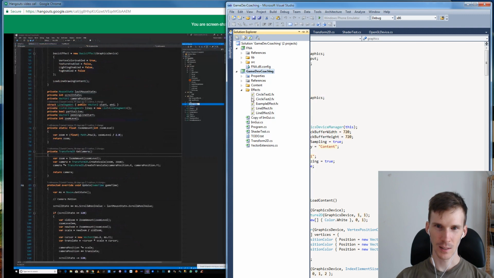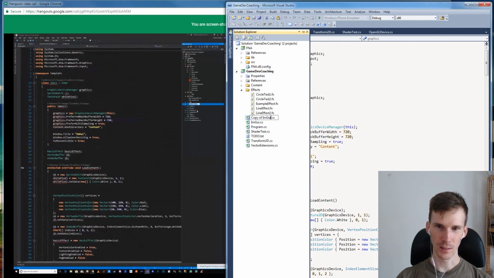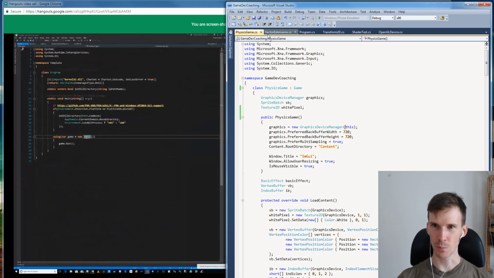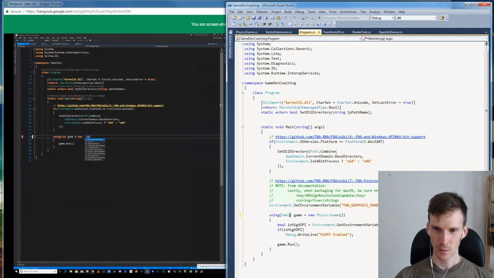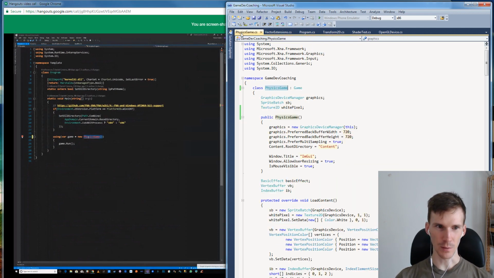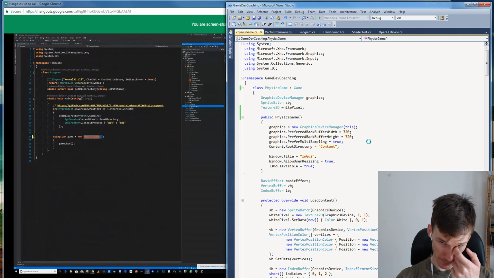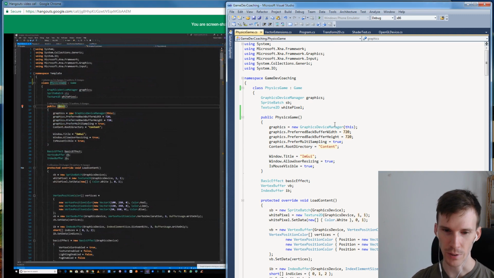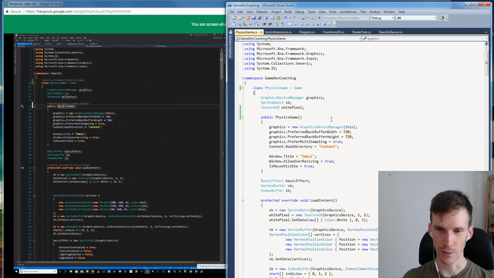imgui.cs, and we'll call it physics game. So basically, so that we have a spare while we mess with stuff. So the first thing we're going to do is just go through this because we've collected a whole lot of cruft. So let's delete some stuff we're not using.